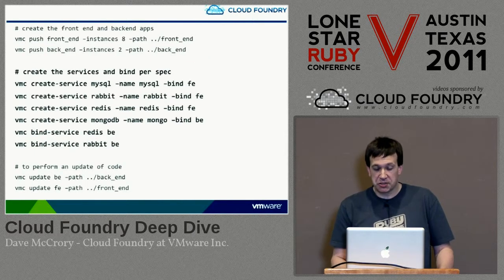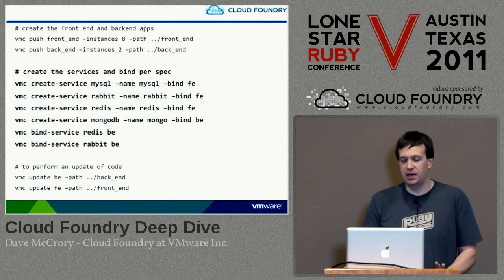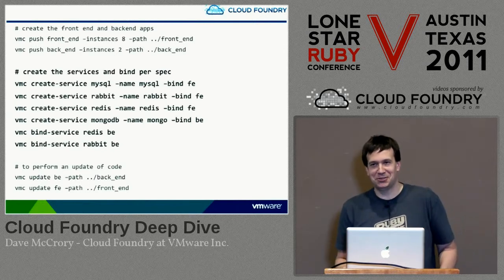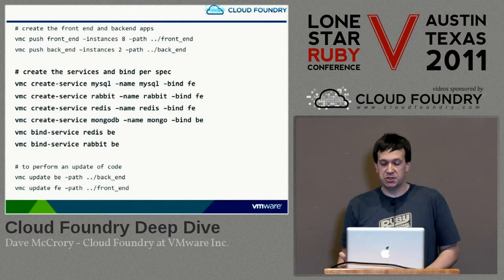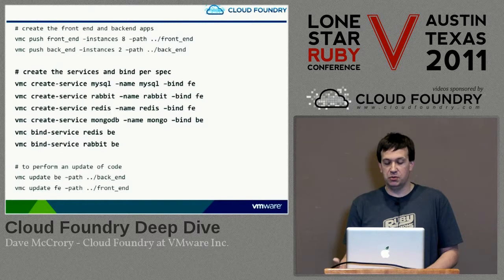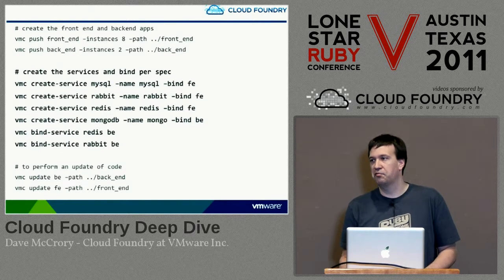Then we're creating the services, and like I said, I'll explain all of this shortly, but basically, we're creating a MySQL service. You can see it's literally one command to create that. We're creating a Rabbit instance, Redis beneath that, and then Mongo. And you'll see at the end of each of those, we've given it a name and we've bound it to FE, which is what we're calling our front end app. And then at the bottom, you see the Mongo is bound to the back end.